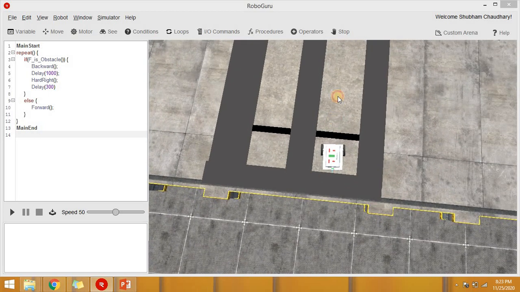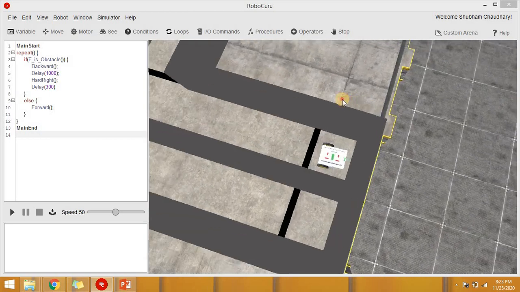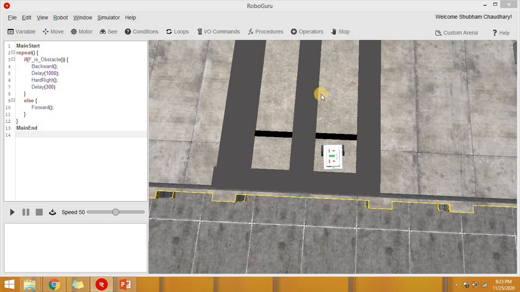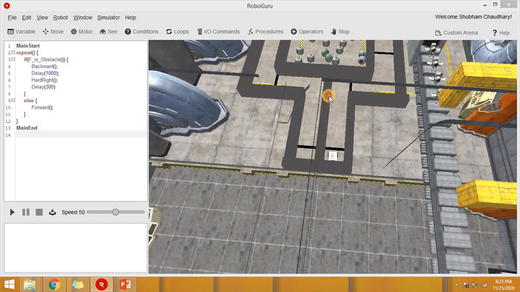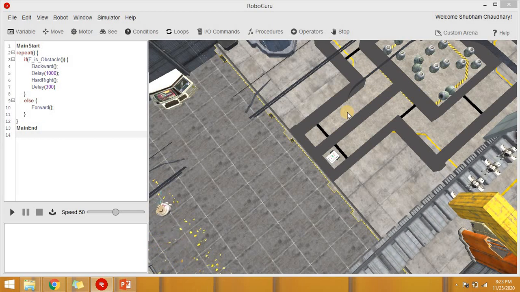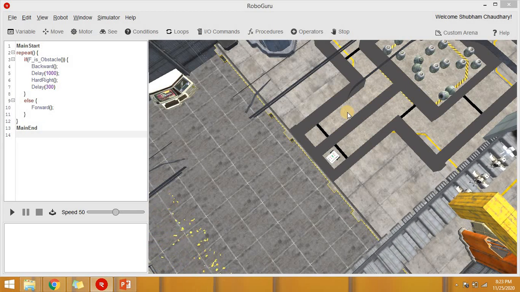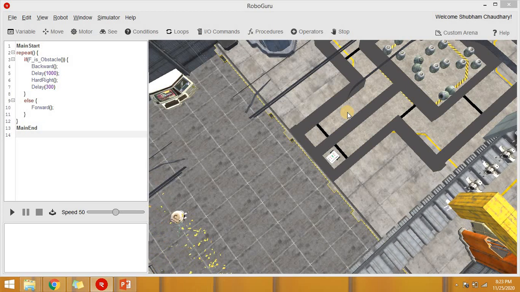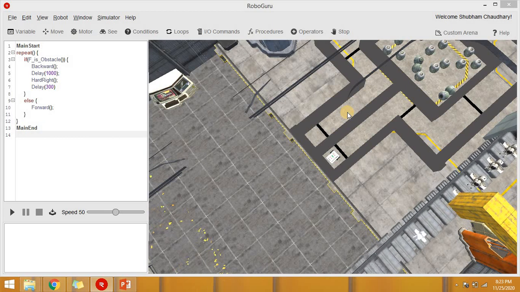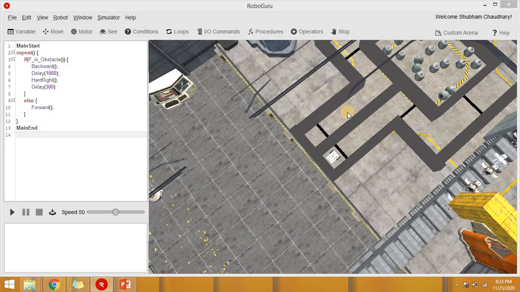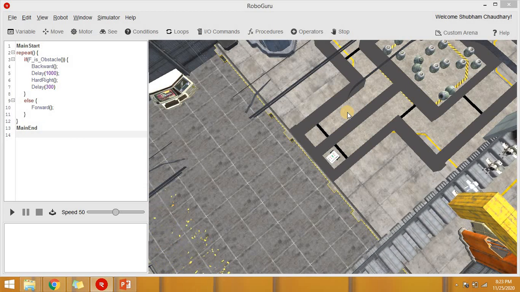A student can be considered a winner if he is able to complete this entire task in the minimum amount of time. So it's important that you do this as fast as possible. You can see that there are some black lines here around the arena. These black lines are some points. Whenever your robot crosses these lines, you will gain some points. These points will also be helpful in calculating your score.